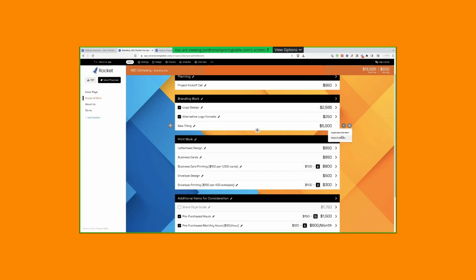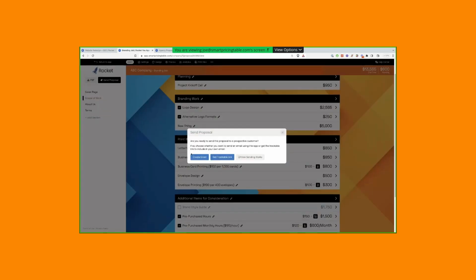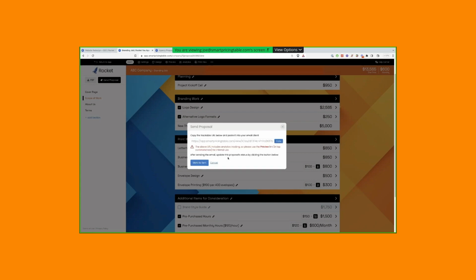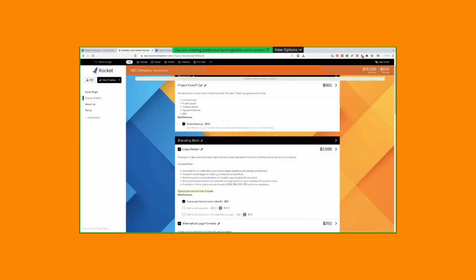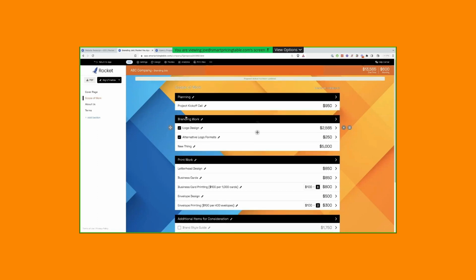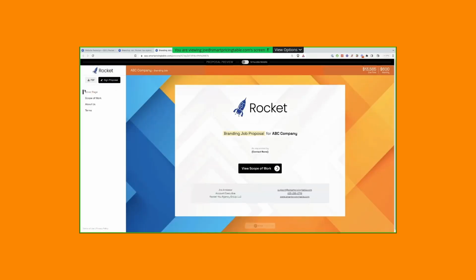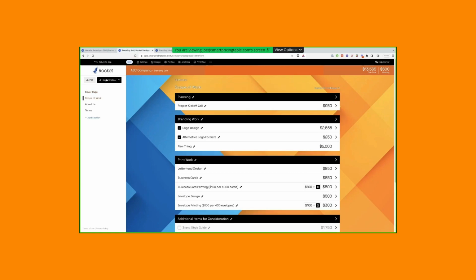I always tell customers, define new things in a client independent way so you can save it to the library and build momentum. Finally, I can send it via email or a trackable link. Once I mark it as sent, it goes to sent mode and it's in review, totally editable on your side, and your prospect can make selections on their side.